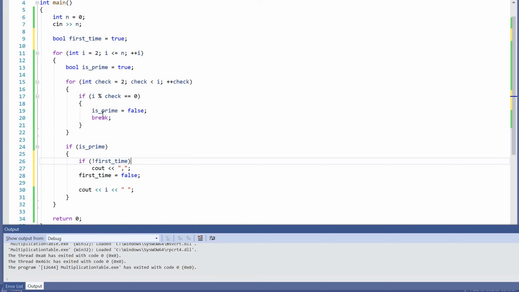And then on every subsequent time that we print something out, we're going to have a comma printed out just before we print out the number, in which case we won't need our little space between our numbers. The comma separation should be adequate.